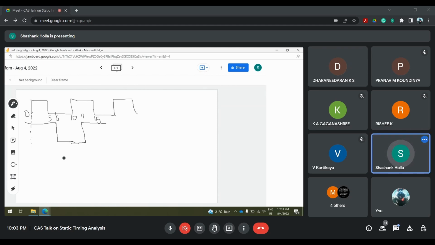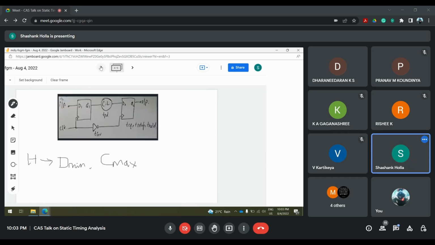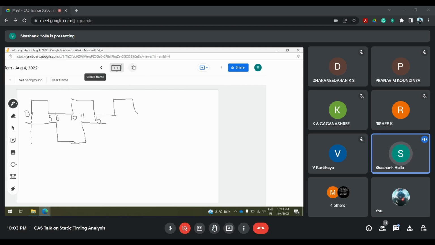See, T inverse plus T will not happen. To be honest, using a buffer is a better idea. This is an optimized design. If we had used a buffer, it would be a normal design. Using an inverter is an optimized design. That means here the delay is reduced. The delay is not even T inverse. It's much reduced delay. Forget about adding, we'll subtract something.